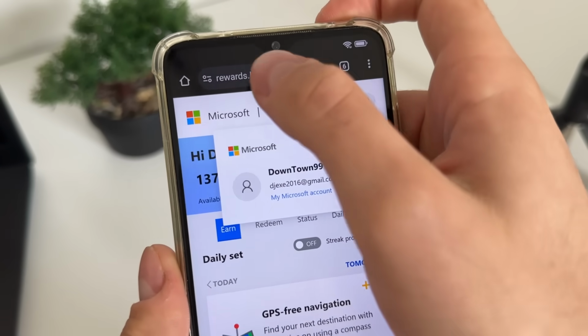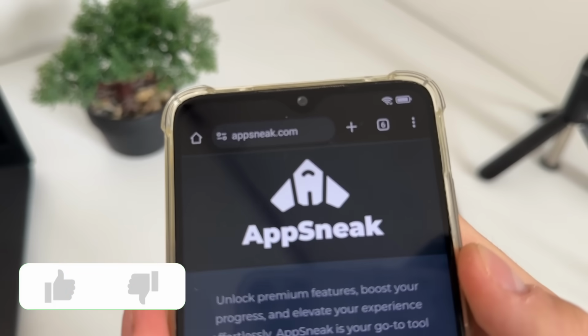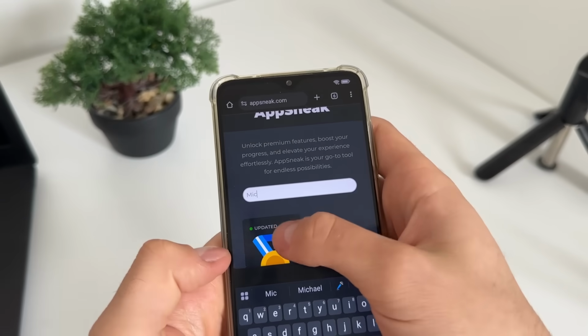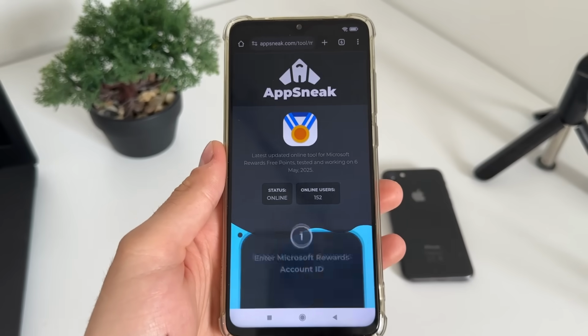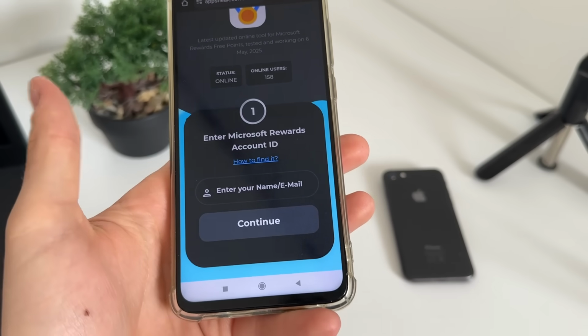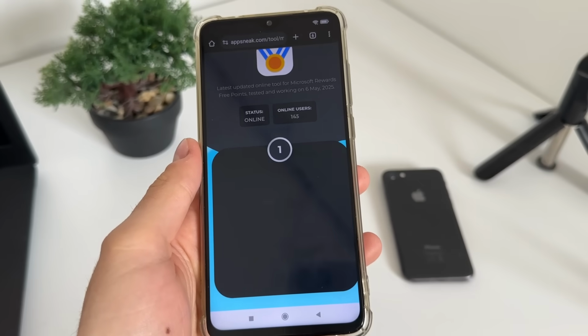So we will go to this website. It's called appsneak.com. You will find it easily. Go there and then let's search for Microsoft rewards. Click there and then we will have to enter our Microsoft rewards email or name as I said. So we copied ours. I will enter mine and click continue.